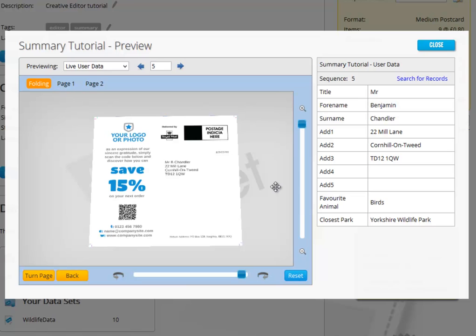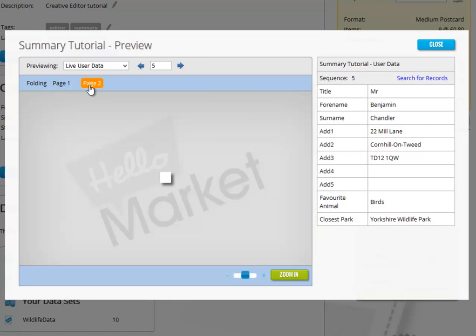The 3D Preview window also lets you preview the individual pages of your creative without any container outlines or other overlays that cover your design in the design area. Simply click one of the page tabs to view the page.